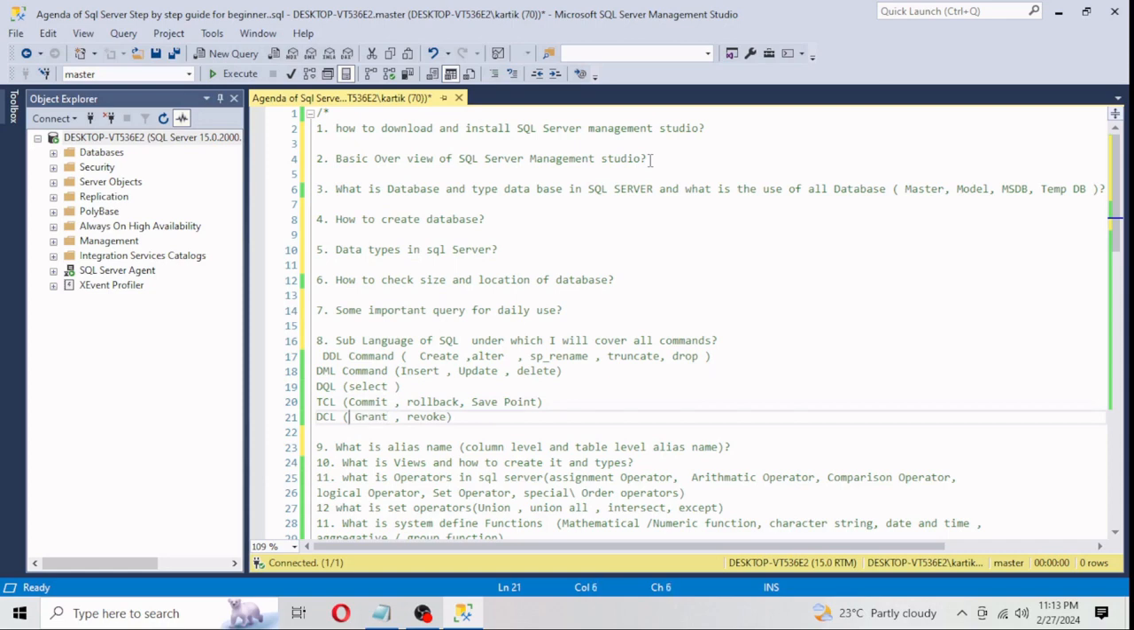These commands come under the DCL language, and I will let you know these commands also. After completion of these commands, we will move to some basic concepts of SQL Server. One basic concept is the alias name, and I will let you know how to use it. There are two types of alias we use in SQL Server: column level alias and table level alias. I will demonstrate everything step by step in the upcoming tutorial series.